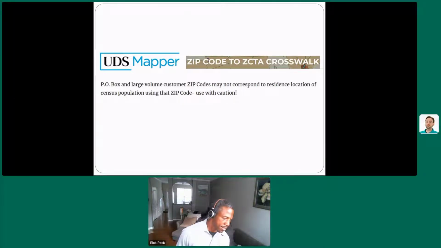However, UDS, what is UDS? Sorry, the Uniform Data System is a source. I am not very knowledgeable about this source, but they do provide a crosswalk in an Excel file that you can use. And they have plenty of warnings like this one: PO box and large volume customers such as prisons or hospitals. PO box and large volume customer zip codes may not correspond to residence location of the census population using that zip code. So merging these is problematic, but sometimes necessary.